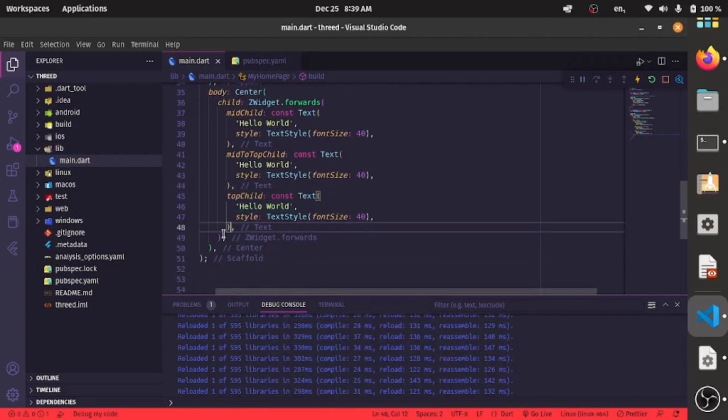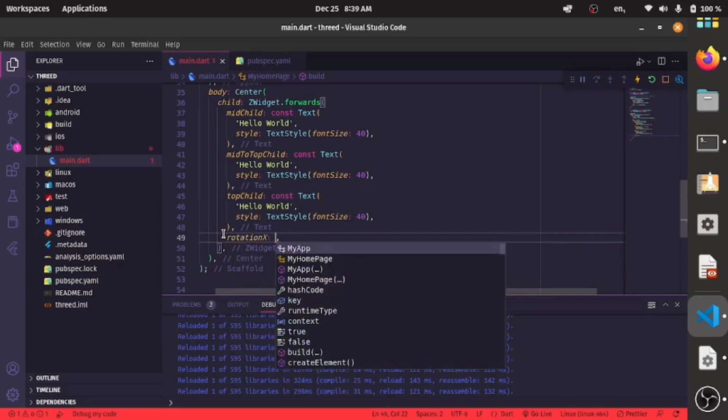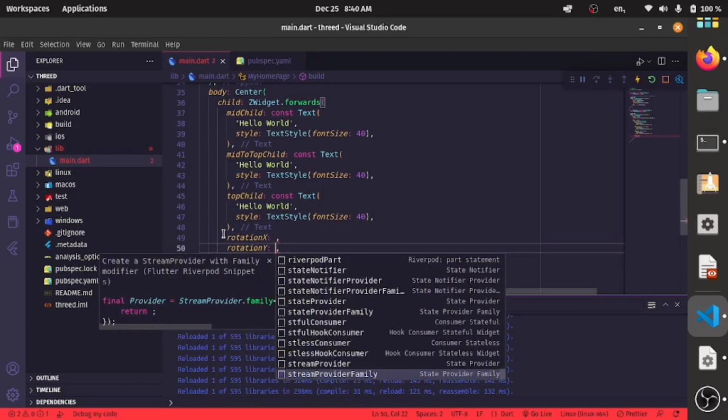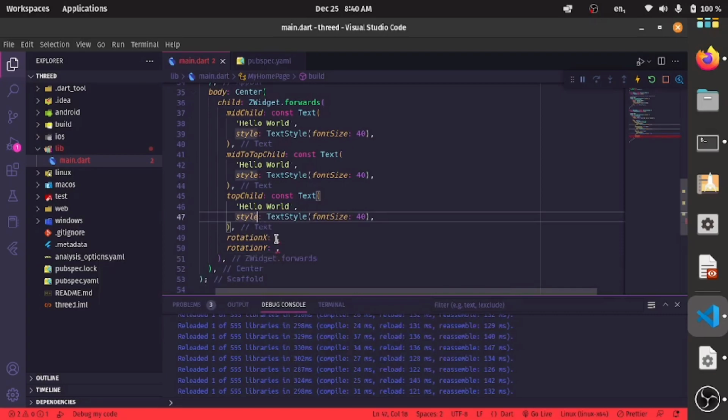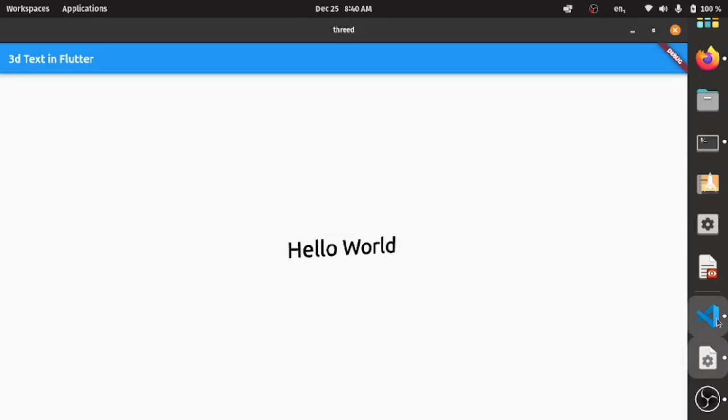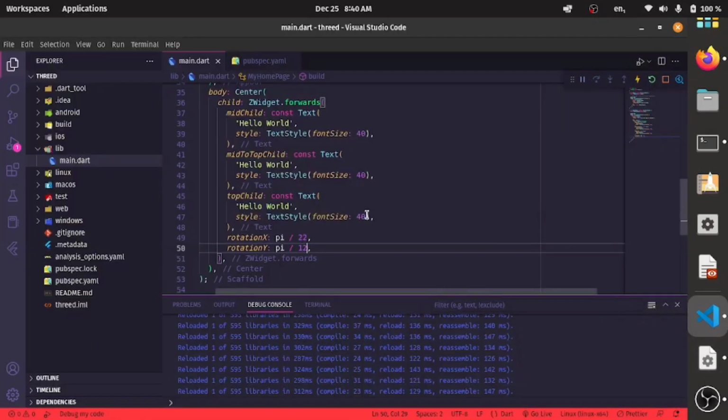Also, you can add a rotation to give it that 3D feel. So rotation X and rotation Y. As you know, rotation X is for your horizontal axis and rotation Y is for your vertical. So pi over, you can just have any number here. I prefer pi over 22, pi over 10. If this is not the right rotation you want, you can adjust it until you get the correct angle. Change it to 12.